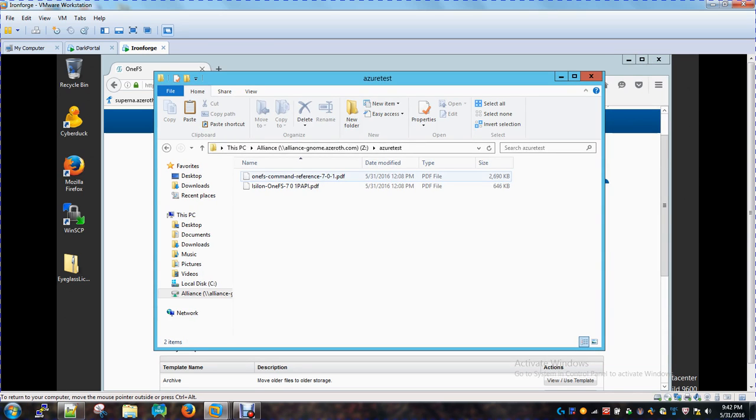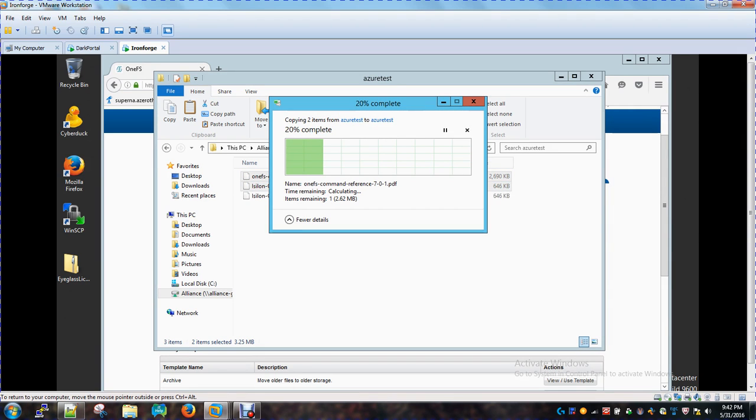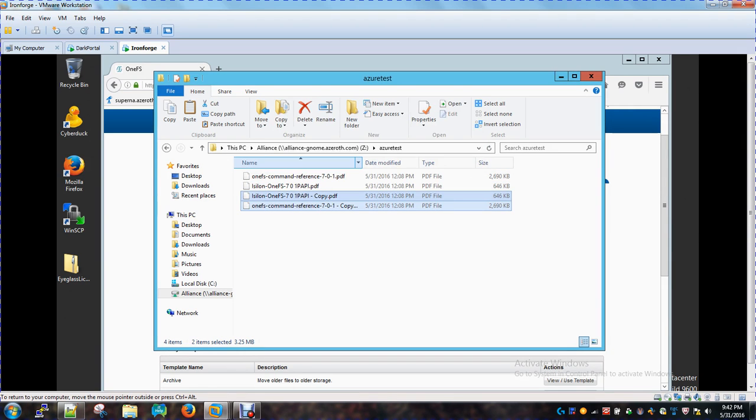So let's go ahead and copy these files and paste them. The Isilon has to recall them from Microsoft Azure and then serve them back to this Windows client. From a Windows perspective, it looks like you just copied files. It took a little longer than normal, but that's all that it appeared.